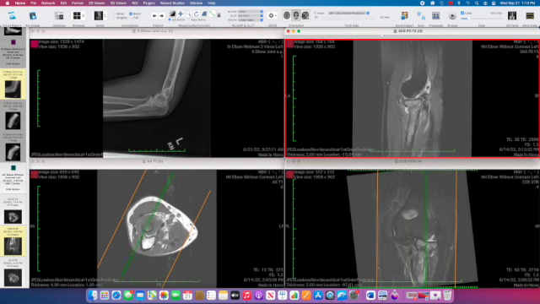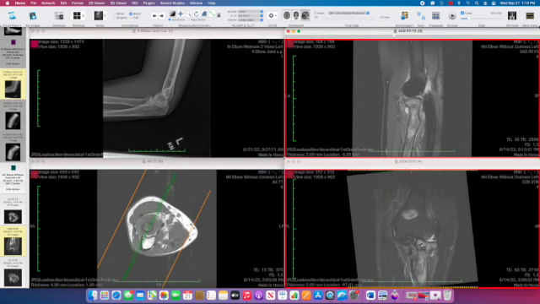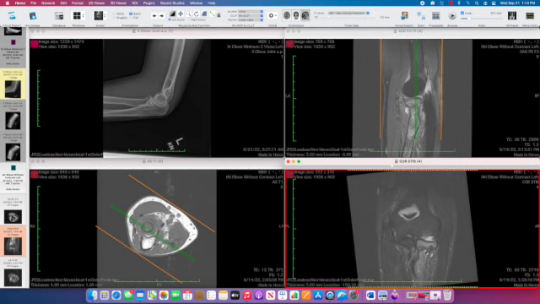We also see the joint effusion, as we can scroll through, and we can make sure there's not an additional fracture. On the coronal inversion recovery sequence, we see the bone marrow edema, we see the fracture, and we also see the joint effusion right here.